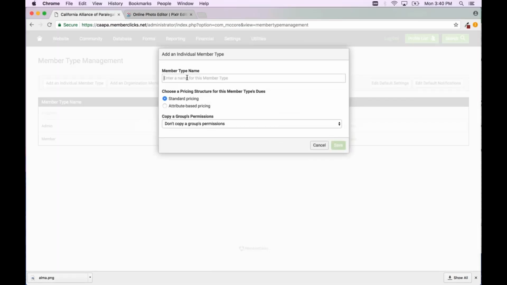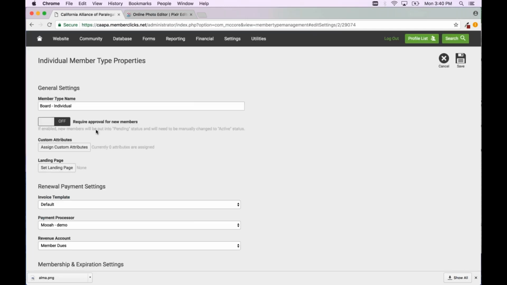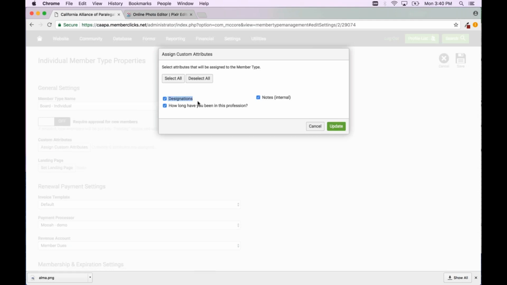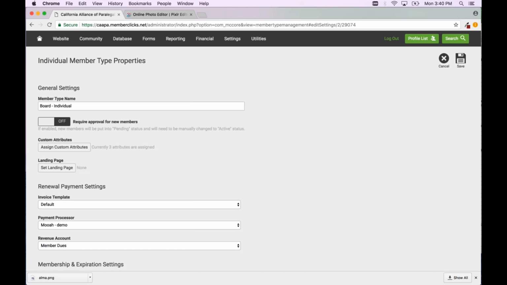So I'm going to set up this individual member type, and this is going to be your board. Individual. We said it's standard pricing because that member type isn't paying anything. Now what I need to do is assign the custom attributes, meaning that we would want designations, the internal notes, and how long have you been in this profession. We would want those to show up in their profile. If the organization profiles need additional attributes, we can specify which custom attributes we want to show up in which member type profiles. So we can customize that.